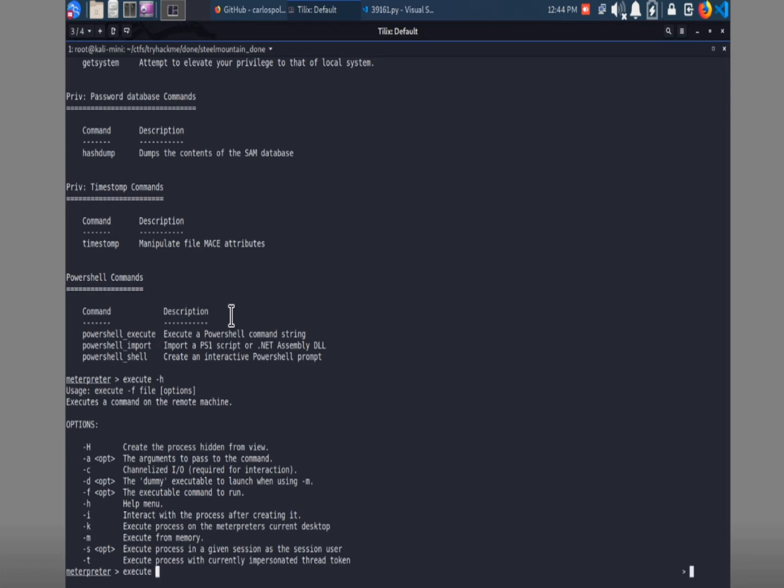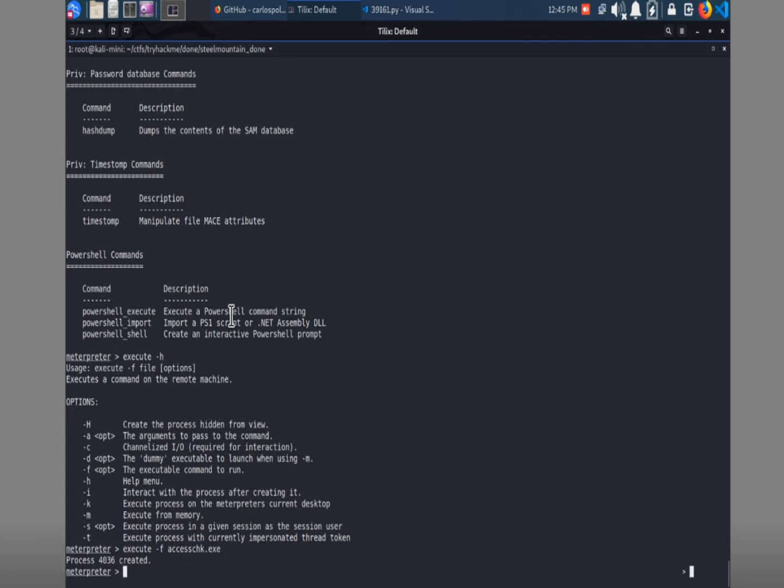So let's just do execute. I think we have to do a -f, file. We're going to do accesschk.exe. And so it creates a process and it kind of just hides it from us. So that didn't really work out for us.